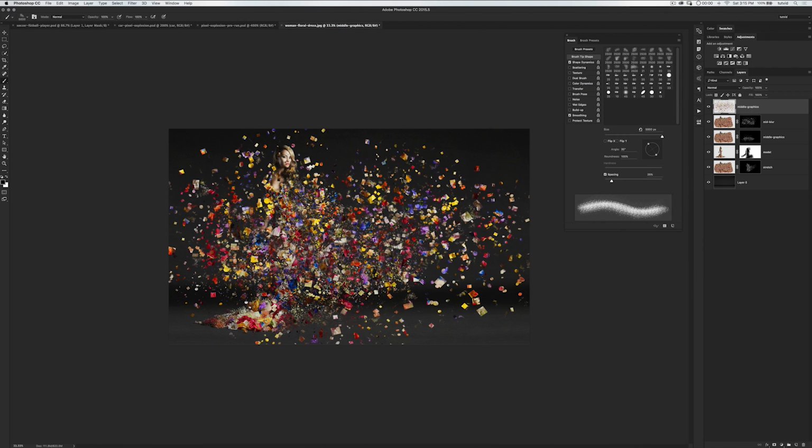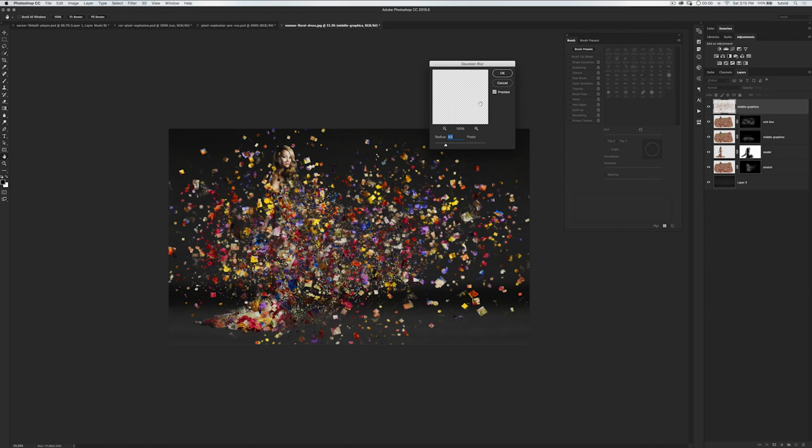So I'm going to zoom in a little bit, and we're going to go Filter, Blur, Gaussian Blur. And 4 is not enough. We probably want to go like 10 or 12, maybe 12. Again, this stuff would, in theory, be a little bit further away from her. So go ahead. Okay, that's great. We're going to apply that.